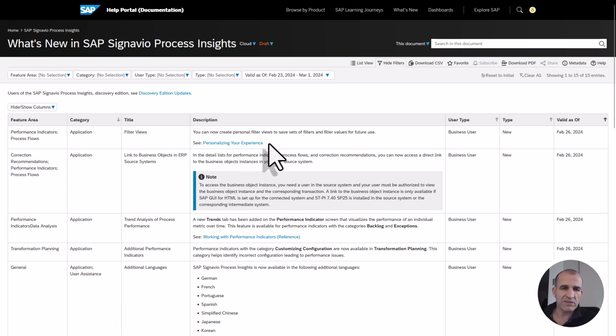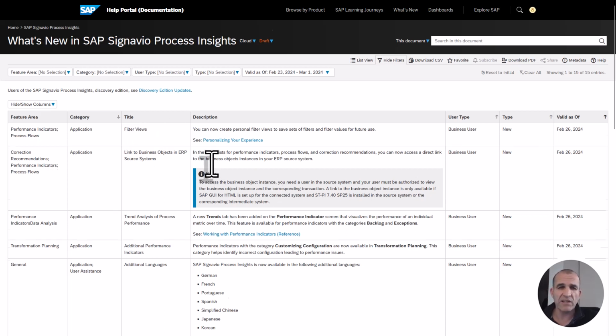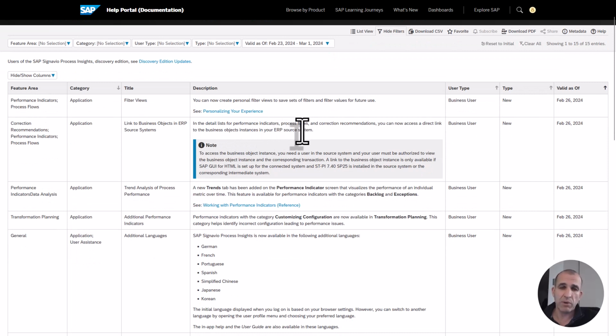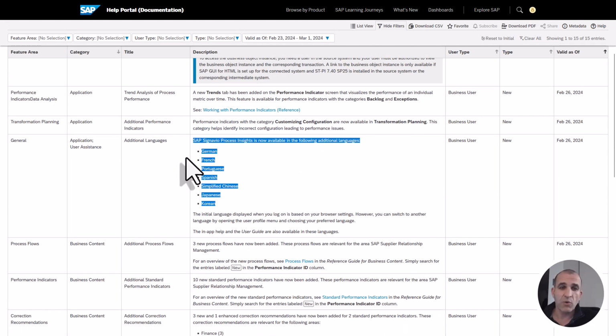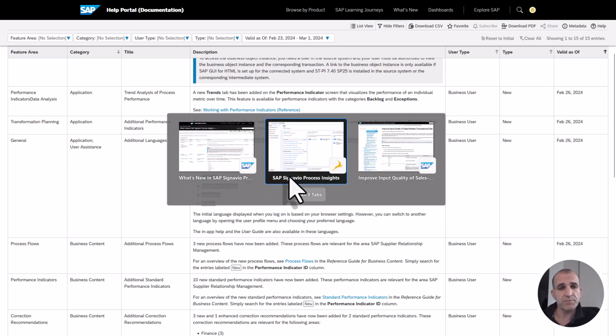You see here basically the things that we deliver with the 2402 release, and one of my highlights is the filter views. Also, the ability to directly link into the source systems is pretty powerful, and trend analysis, very nice as well. But the most significant one is we now speak a couple of languages: German, French, Portuguese, Spanish, simplified Chinese, Japanese, and Korean. Let me show this to you in the system.